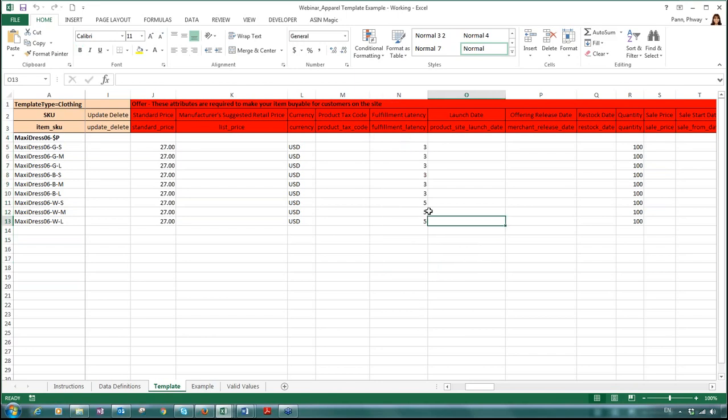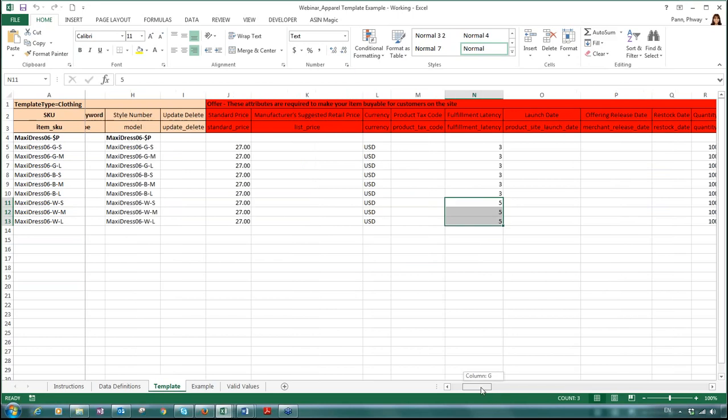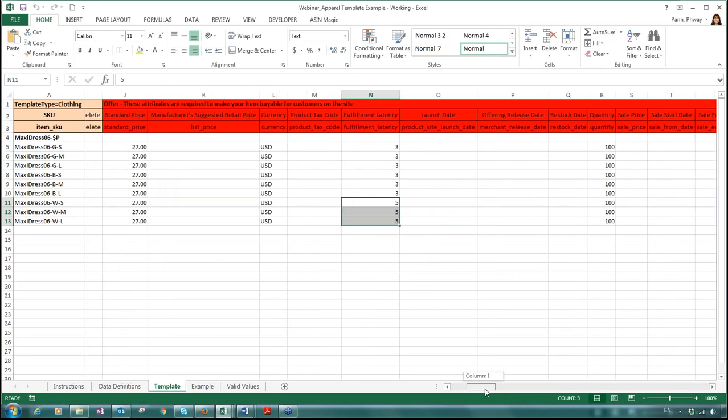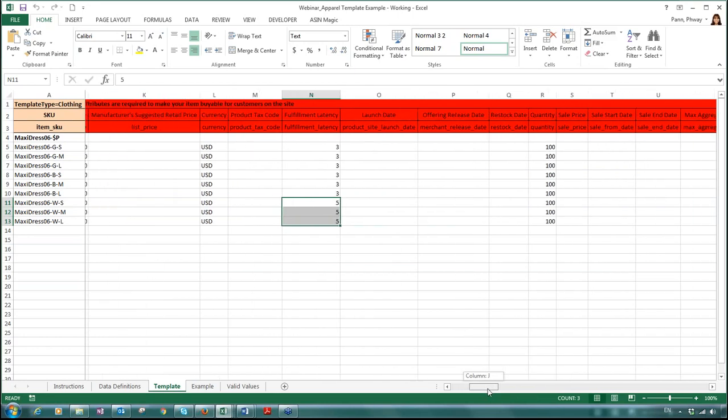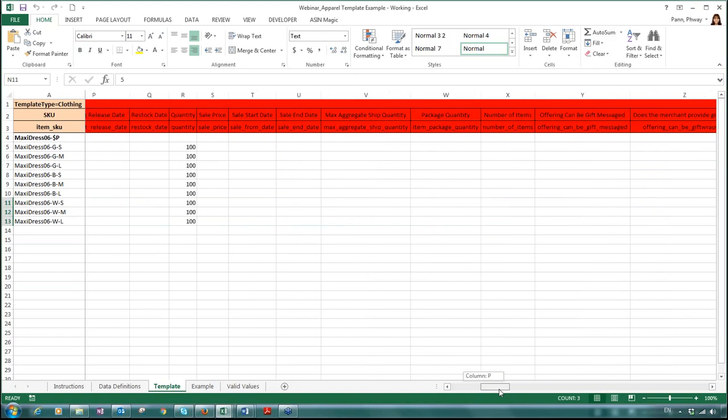You can fill out different values for different products as well. So say my white dresses take longer to ship for me to fulfill the order, I can increase it to 5 and the others as 3. And those are the required fields for this section. The rest of it is actually just additional information if you wish to provide it.